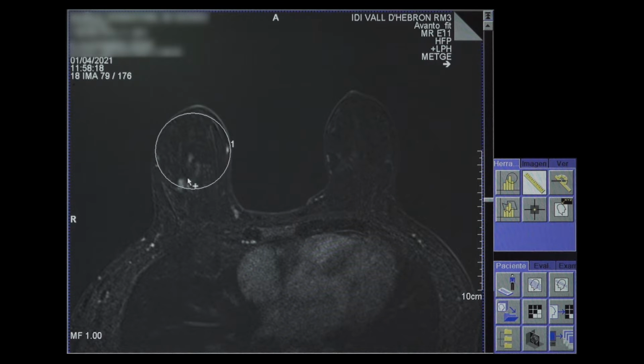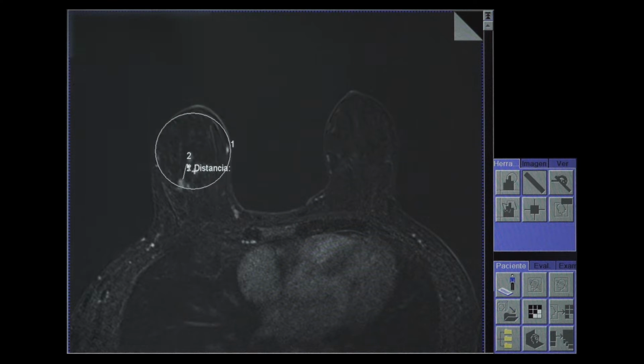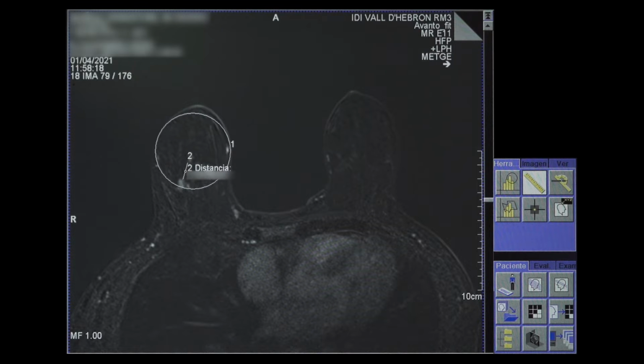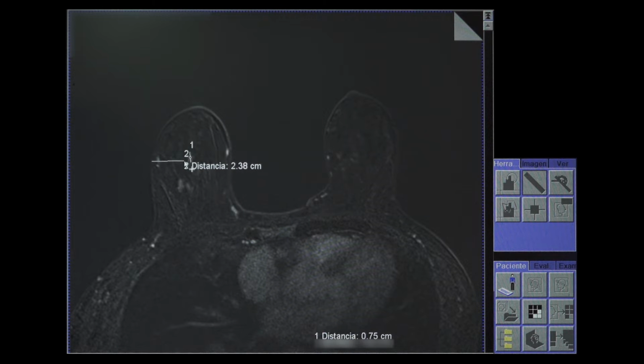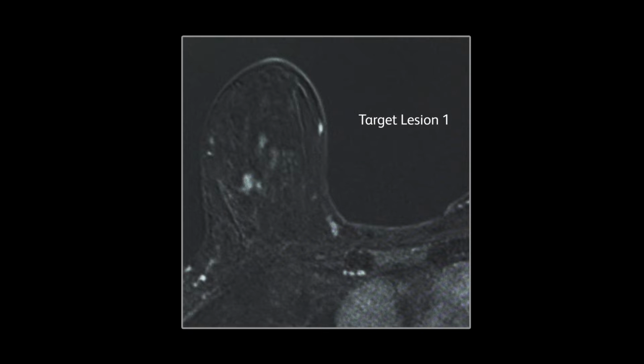In this case, the lesion is located centrally in the right breast and external access is chosen. Measurements are taken of lesion size, lesion number 1. Distance to the already biopsied lesion, lesion number 2, and distance to the skin, access side.